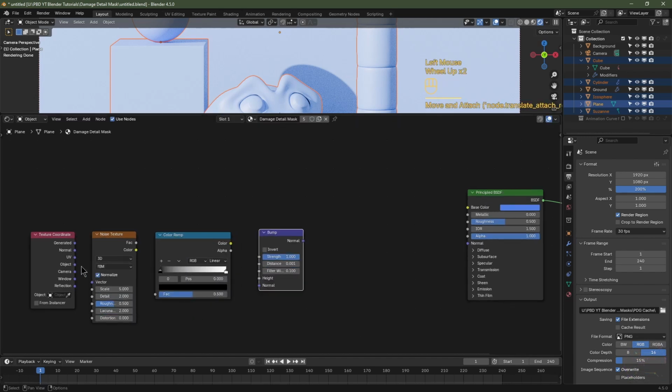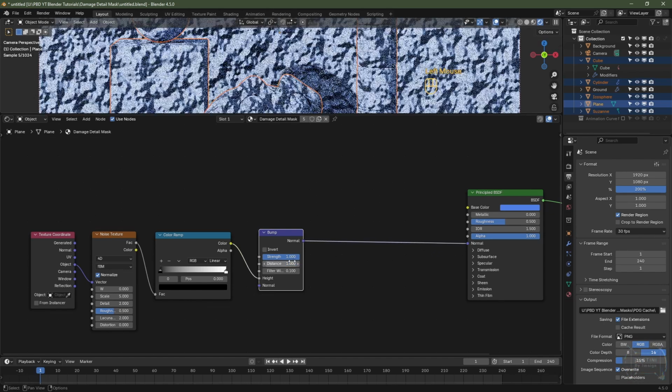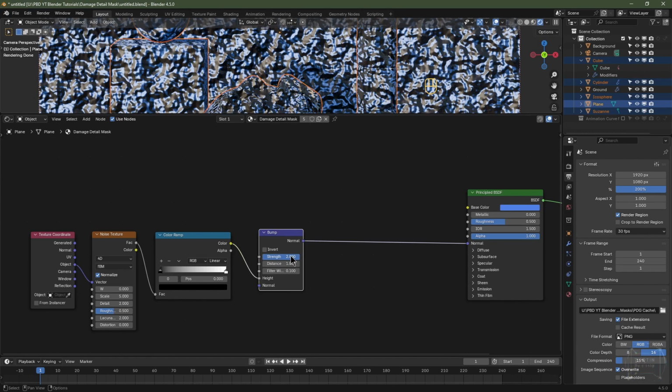I'm going to connect the object coordinate to the vector of the noise texture. I'll change the noise texture from 3D to 4D. I'll then connect the factor from the noise texture to the factor of the color ramp, and the color from the color ramp into the height of the bump node. I'll then connect the normal socket from the bump node to the normal socket in the Principled BSDF. I'm going to set the distance on the bump to 1, and maybe I'll set the strength to 2. That might be a bit strong, but we'll adjust it a bit later.